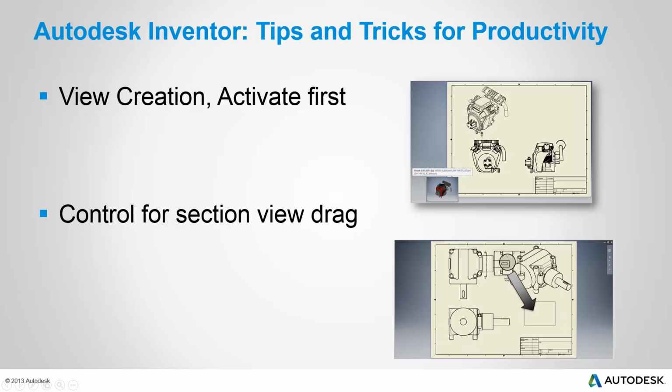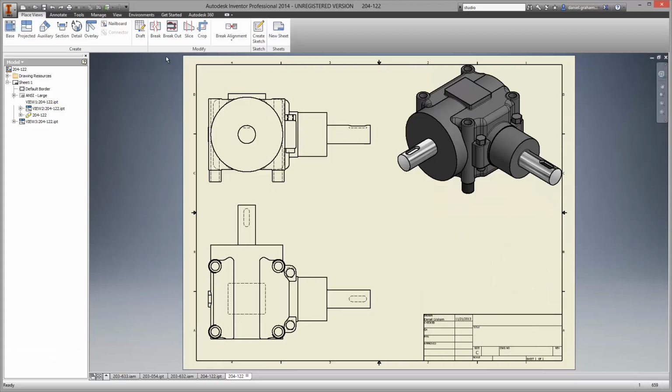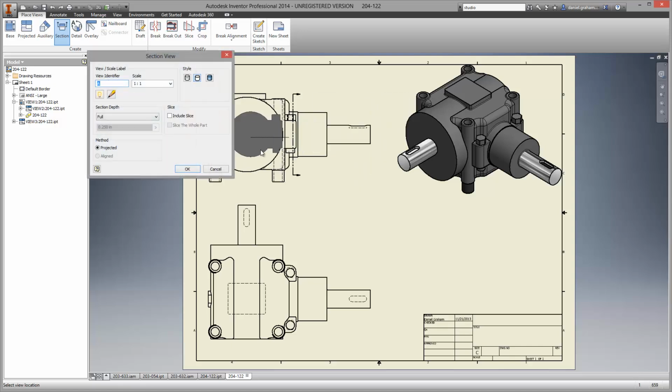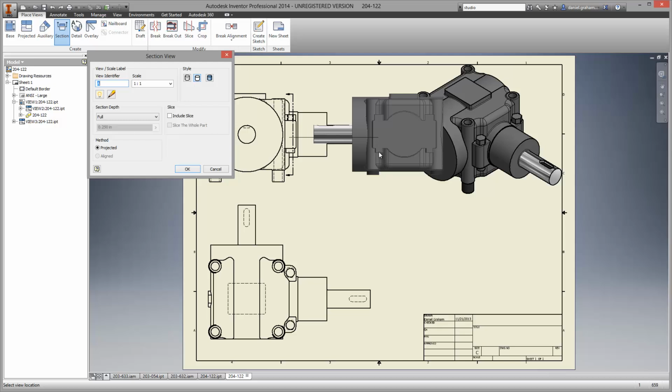So the last tip that we're going to talk about today is also around drawings. So if you're ready to make a section view, you can do so by just picking the section view, selecting the view that you want to section, drawing your line for where you want that section view to be, and then just hit continue. Now one thing that you can see is that we can just drag this left or right, which controls the direction of that section.